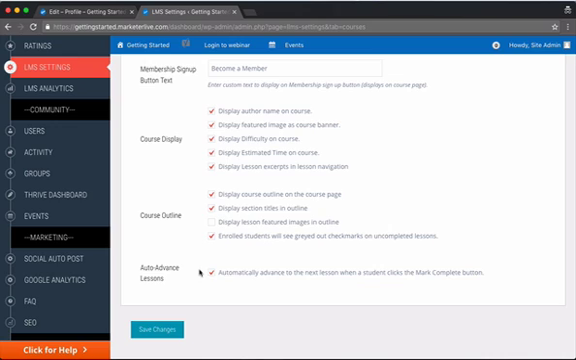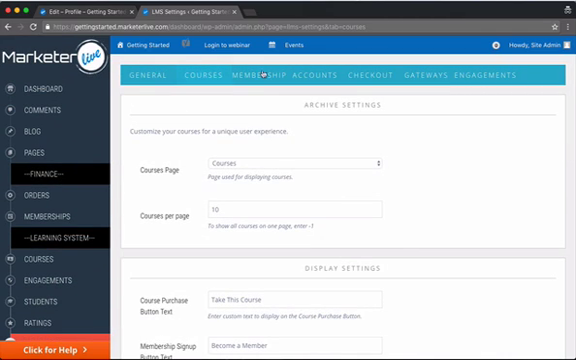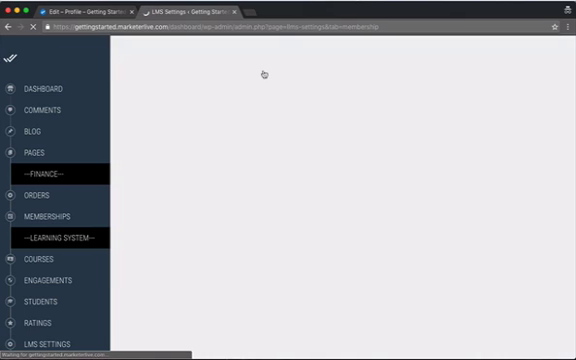I really like this auto advance. I think this is a great feature. Definitely recommend keeping this enabled. And this is just an auto advancement from one lesson to the next when the student presses the complete button. So make sure to save your changes, and we'll jump right into the membership component here.